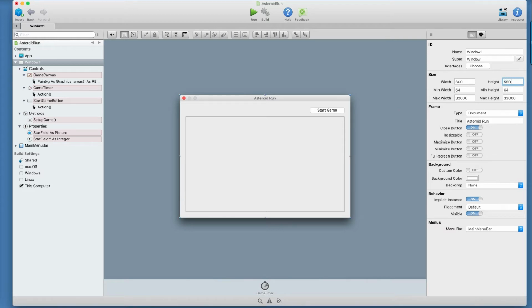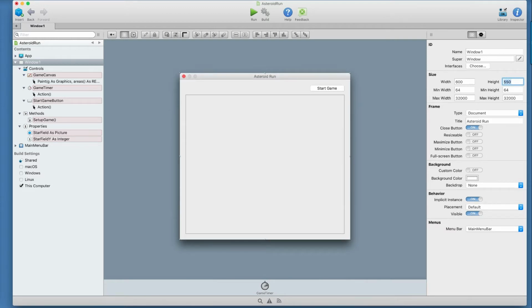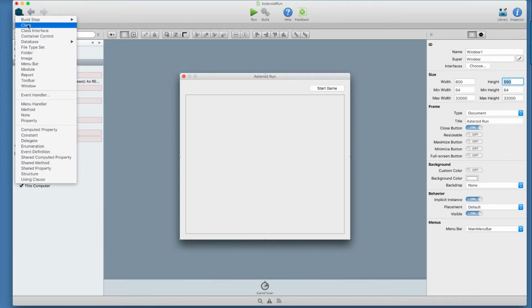So I'm going to tweak that to be 550. And you'll notice the canvas automatically resized because I hit those lock buttons earlier, but you can manually resize it as well, but we want to just have a little bit more area for our game.